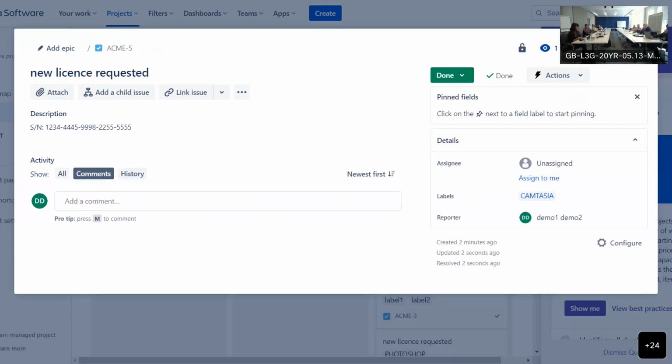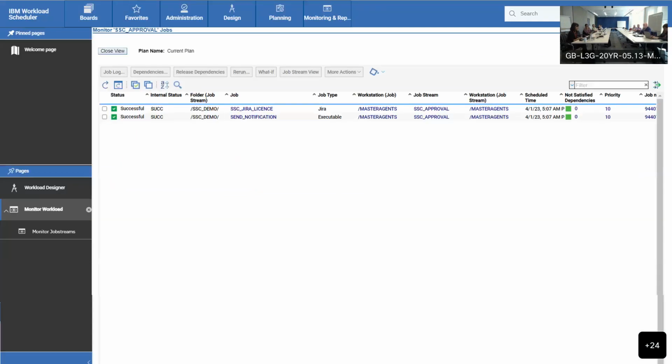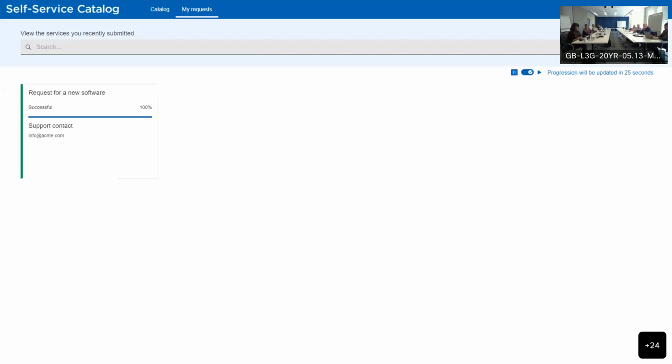And when it's approved, the Jira case is also updated. And then the service is automatically put on success, or error if, for example, the financial team didn't approve the request. And as you can see from the monitoring, we have both successful, and in the job log, we see the details of the Jira issue, which was the serial number of the software that we have requested. And here, the self-service catalog as well is updated with the successful request.